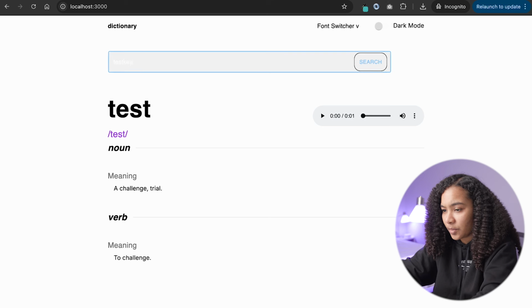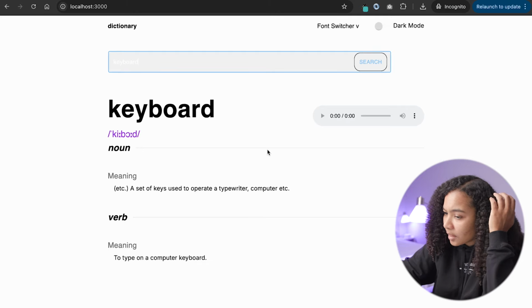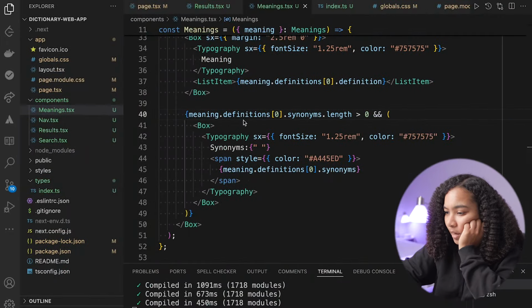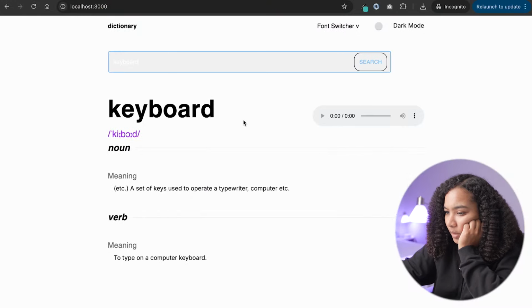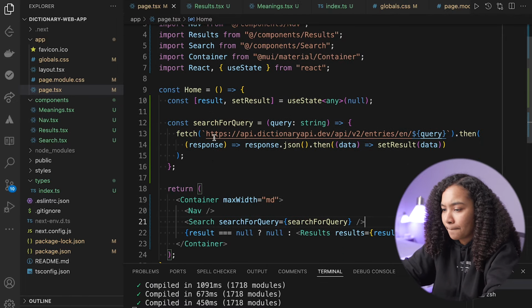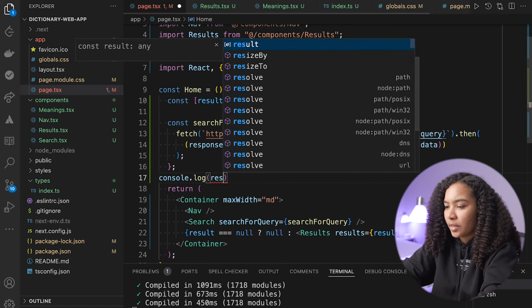So let's use the root keyboard and do that as a test and see if this is working as expected. So keyboard. Okay, looks to be working correctly. I'm not getting as many definitions as we got here. Let me take a look. Let me console log the results and make sure we're getting everything as expected. Could also just check the network tab.